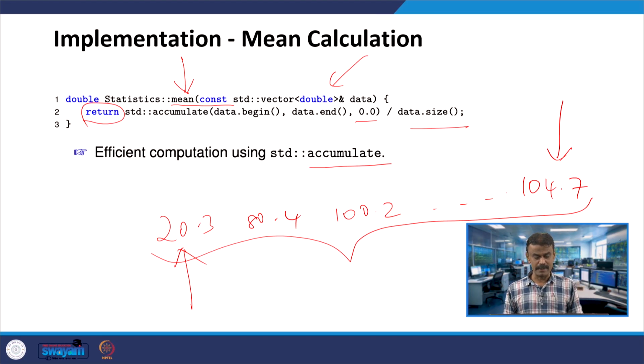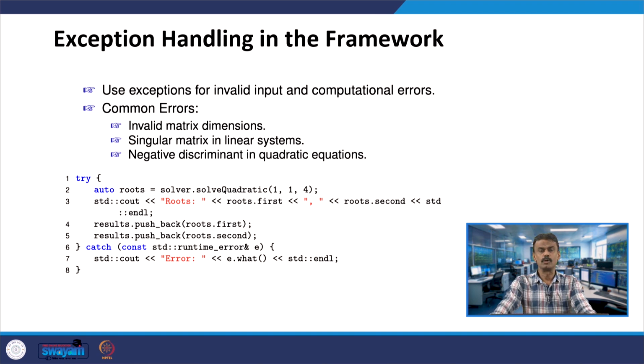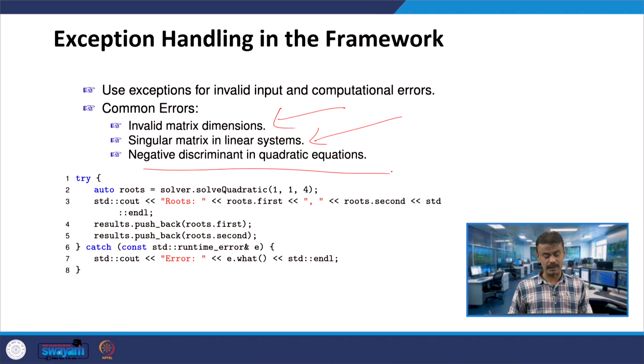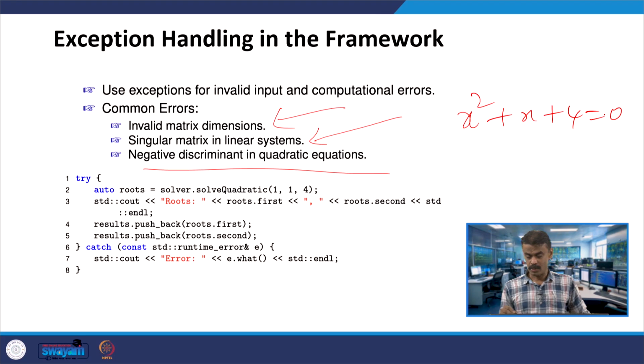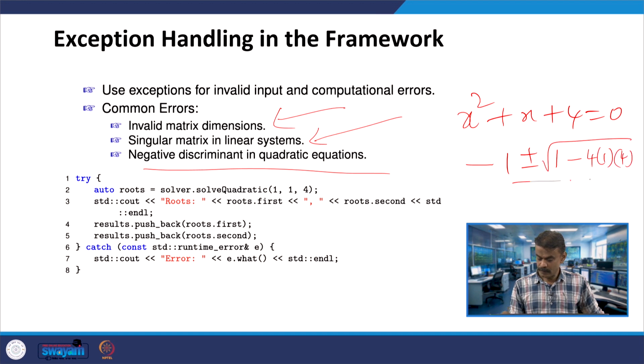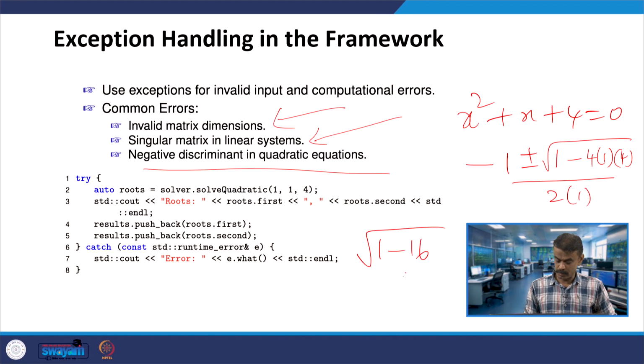This is how we do the mean calculation, and we are also going to have error handling with exceptions. Suppose you have an invalid matrix dimension, or a singular matrix in a system of equations, or a negative discriminant in the quadratic equation. For example, I have the equation x squared plus x plus 4 equal to 0. What is minus b plus or minus the root of b squared minus 4ac? It is negative. Divided by 2a, which is 2 into 1. So, 1 minus 16, square root of minus 15.